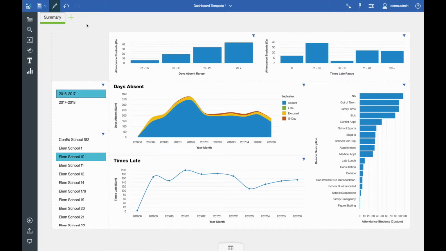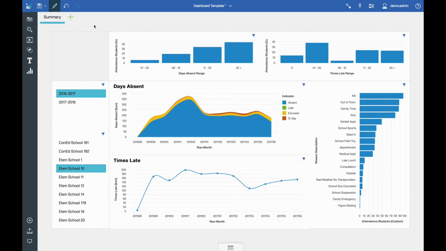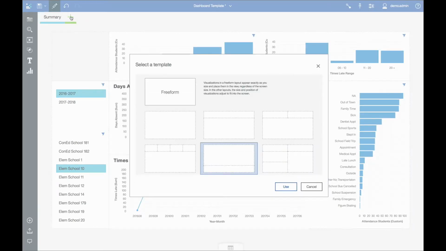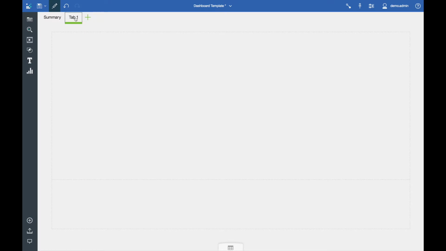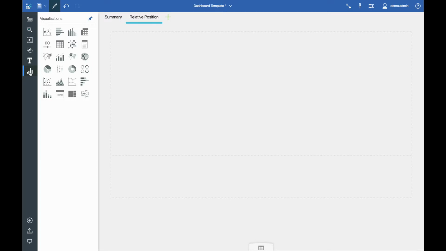This dashboard is good at providing the detail for individual schools, but I'd like to understand the relative position of schools to one another. For this analysis, I'm going to create a new tab in the dashboard. I'll choose the template that I want to use and go ahead and give this a name of Relative Position. In addition to Cognos Analytics automatically choosing the visualization, I have the ability to control which one I want to use. In this case, I want to add a bubble chart.